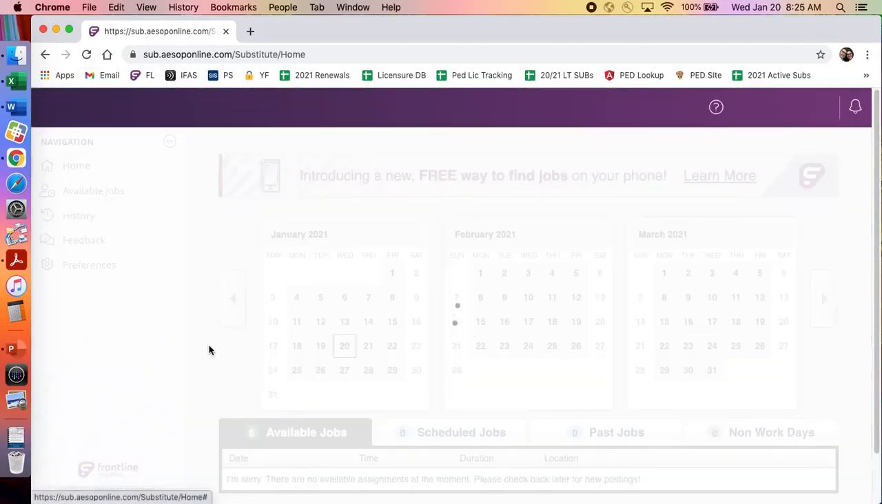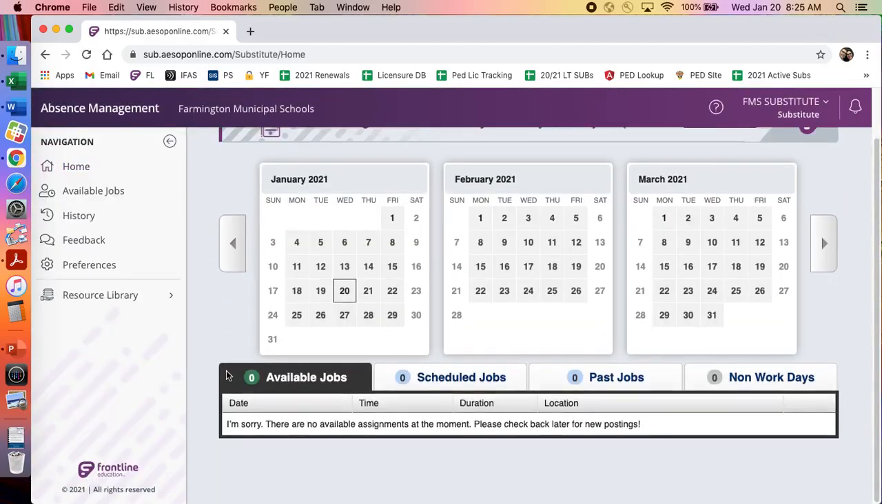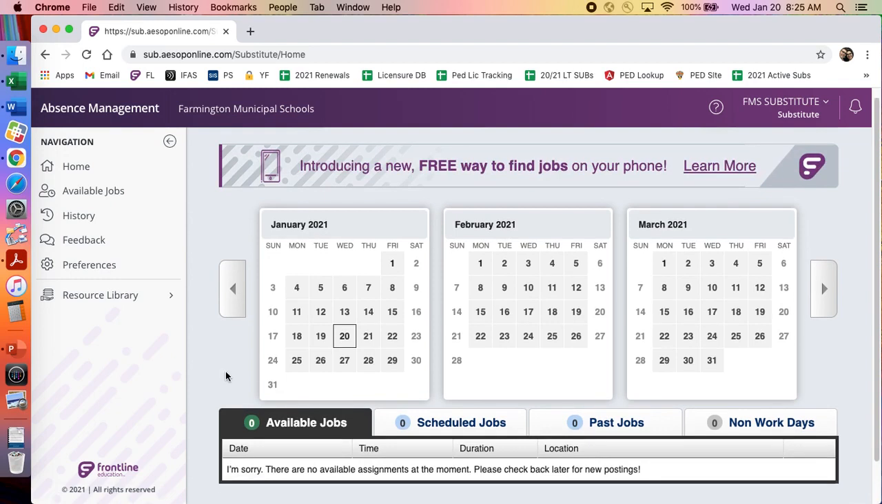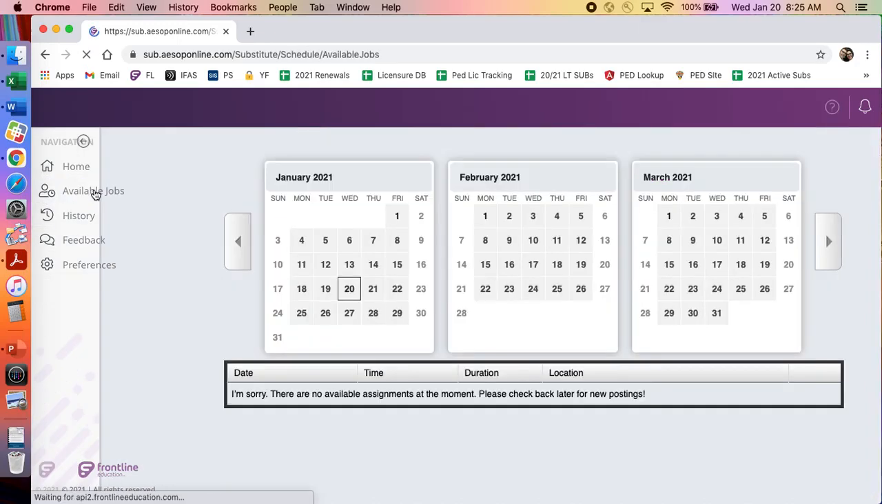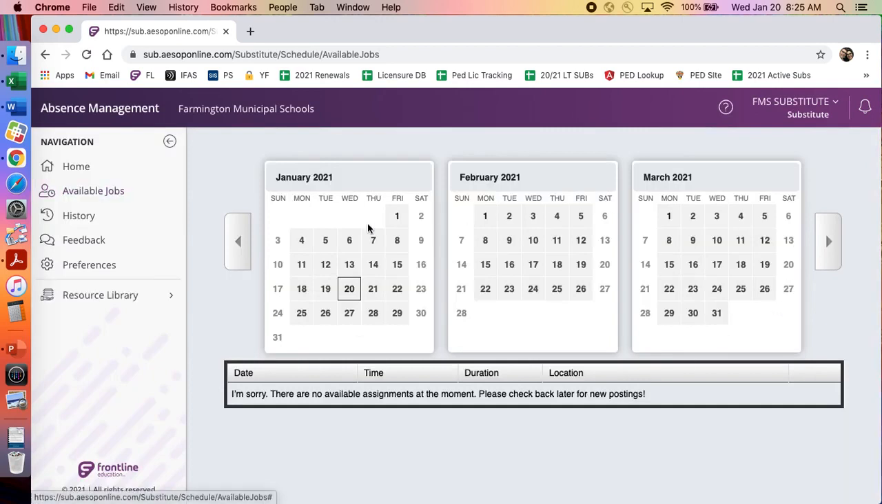Now back on the dashboard, okay, this is always a good place to start, okay, for looking at anything that you may need to know. Available jobs are going to show up here in green, and jobs that you've accepted are going to show up in blue. You can also click over here on available jobs, and it'll again show you the different preferences.